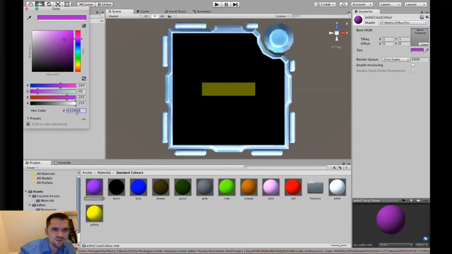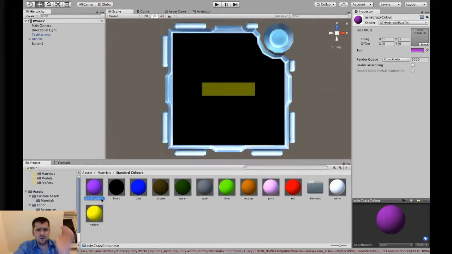A92 8CD. So that's what Ash gave me right there to create my hex colour for Ash's Crazy Colour, which now I know is actually a very, very pretty shade of purple. Kudos to you, Ash. That's a really lovely colour. I'm going to call that purple, and it just becomes one of my other materials. Now to apply that, I just go like that.